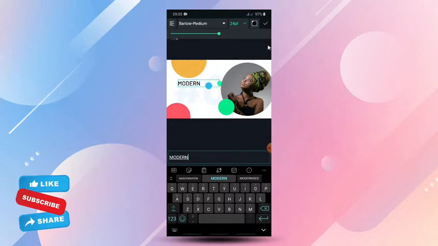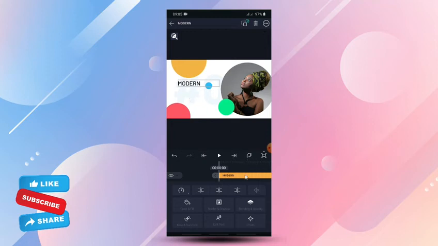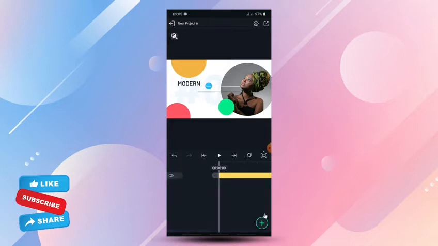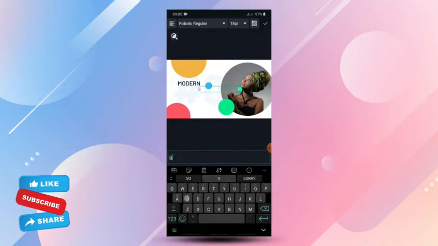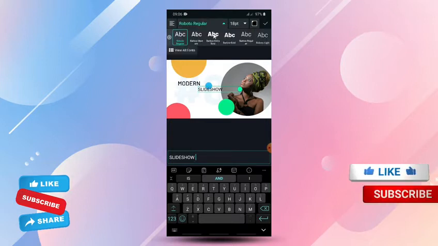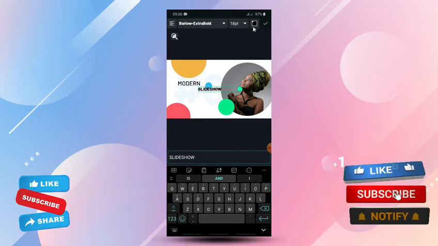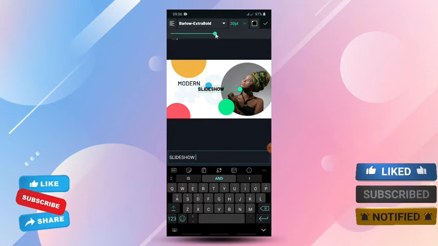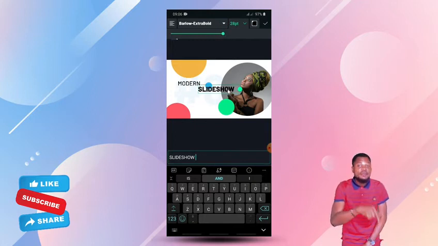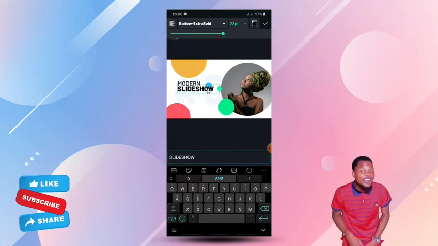Beautiful. Now the next thing is you are going to add the next text. You know we have modern slideshow. So the next thing is come here, click on add, and then you type slideshow. Beautiful. We'll make it black, and then Barlow extra bold, and then we'll make it 28 in size, and then we'll drop it right there.